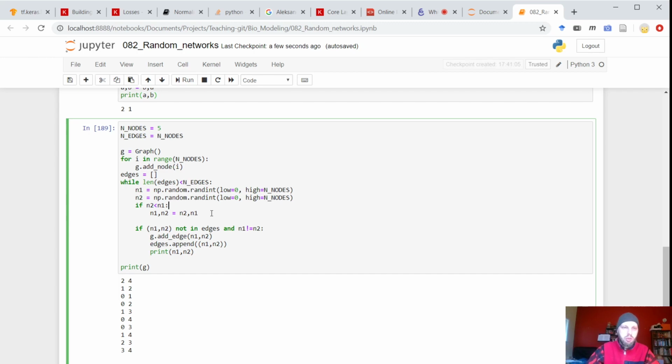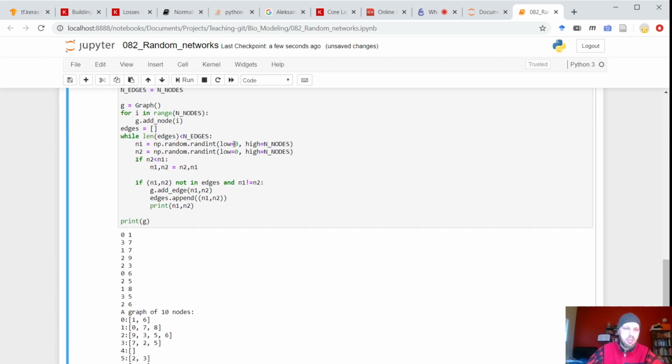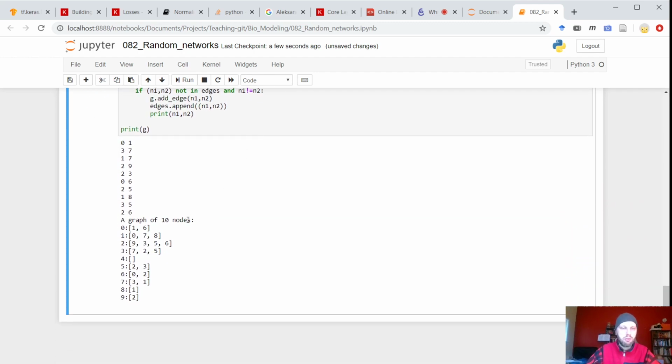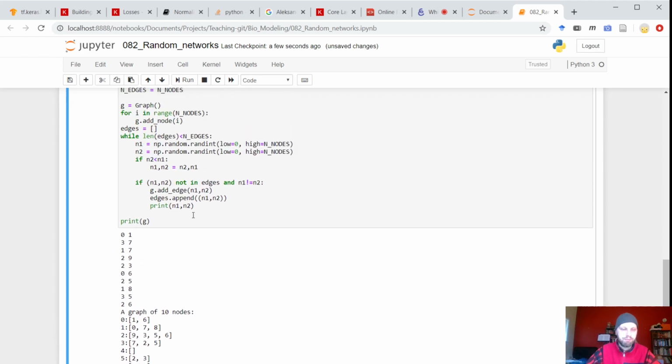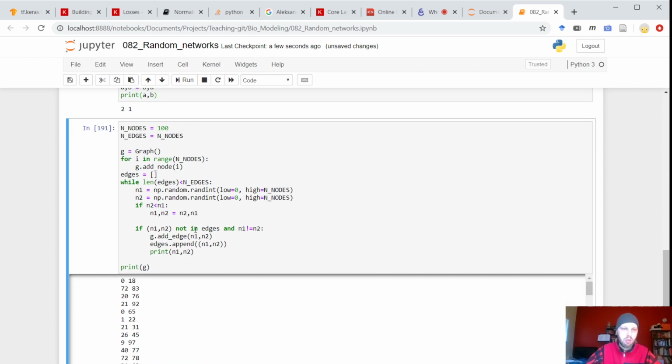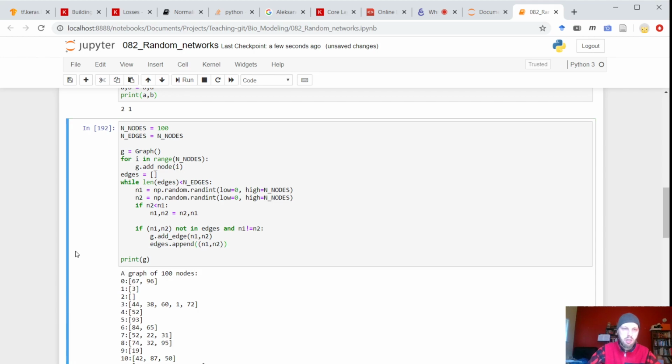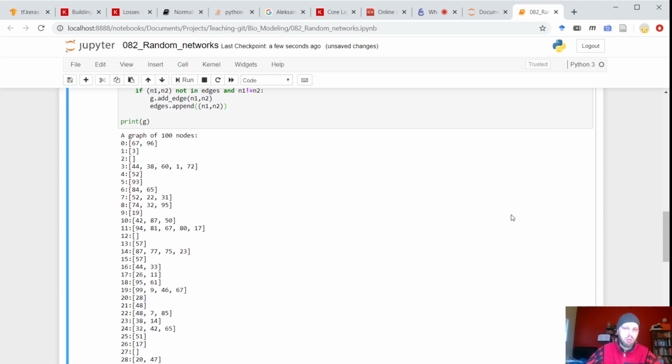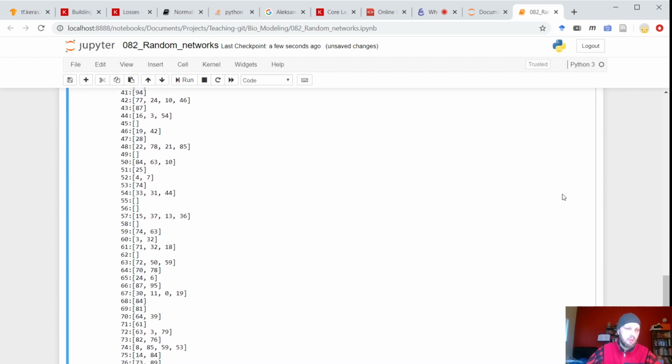Awesome, so back to the story. Let's turn n nodes back to 10. So 10 nodes, 10 edges, no loops. We have a graph. Everything works. Good. Awesome. We can create random networks now, because with this you can put 100 here, right? And you'll have a network. Let's delete this thing. We can have a network of 100 nodes. That's how it looks.